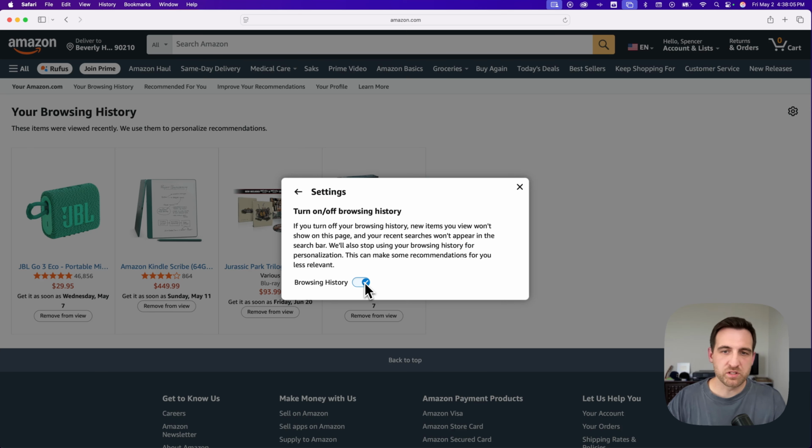So turning it off means that new items won't be shown on this page and your recent searches won't appear in the search bar. So that's also how you can turn off your search history on Amazon as well. And then recommendations are not personalized either when you have this turned off.